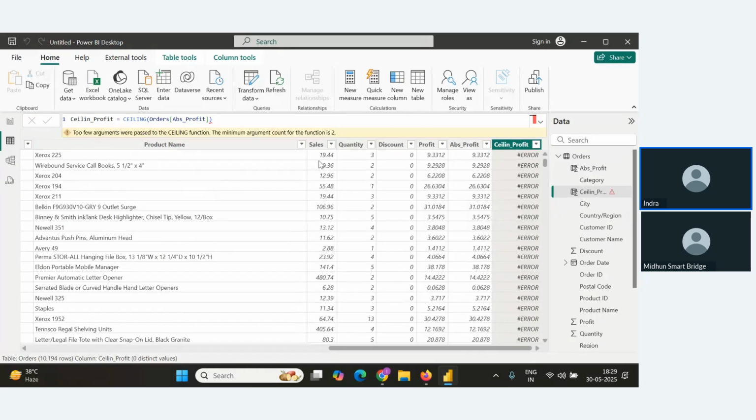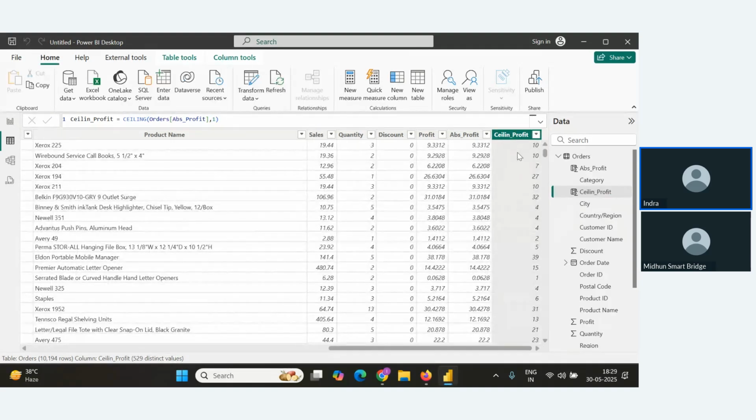So you can see, okay, it's taking some arguments, right? Let us do one thing. Let's pass the argument here, one, and commit it. Now you can see the value is getting rounded off, because we are passing one as the second argument. That is why.